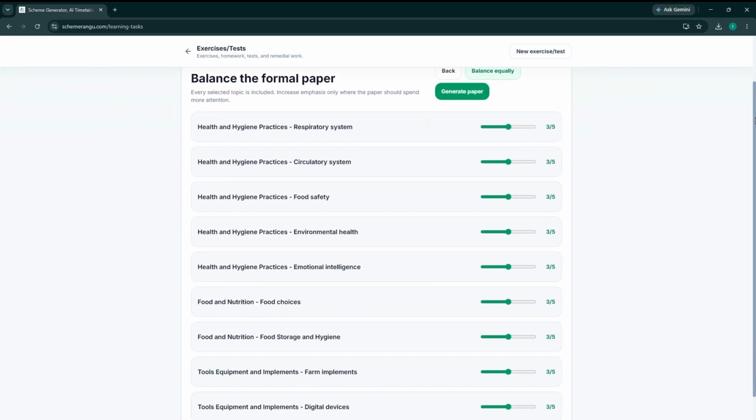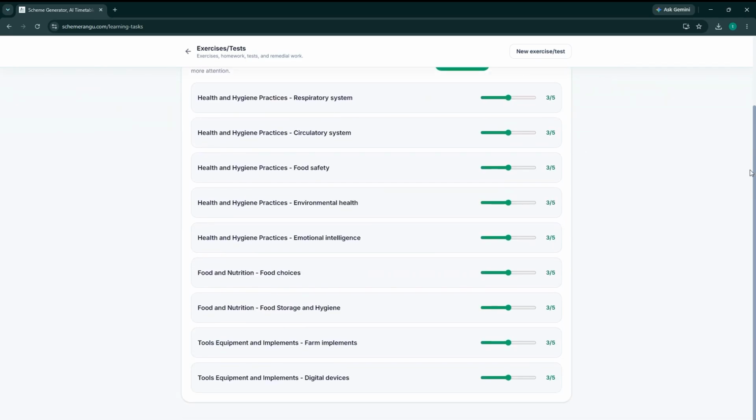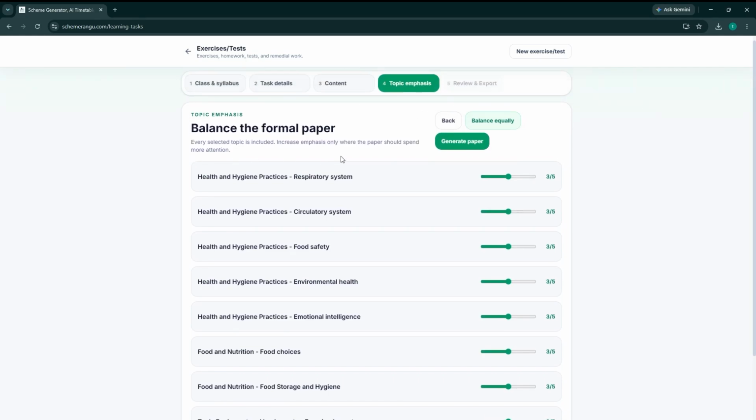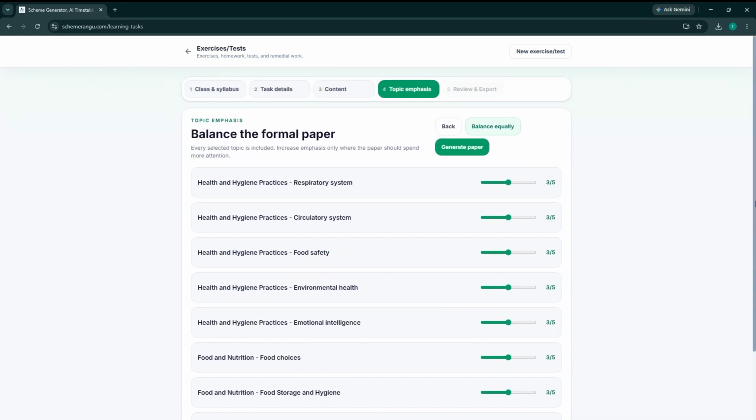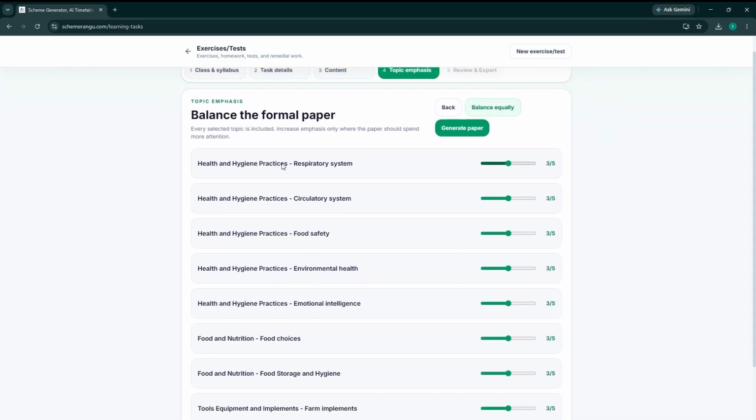On this part, which is different from exercises, it's about emphasis. If it is at 3.5, everything here is 3.5. That basically means that all these topics are going to be represented equally, so there's no one topic which has more emphasis than others. But maybe you don't want to emphasize the respiratory system as much, so you can do maybe 1.5.